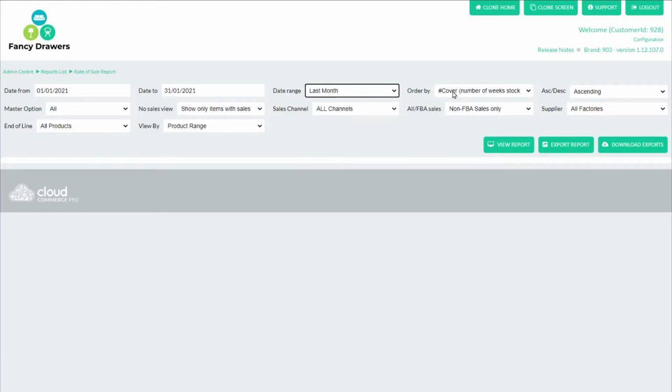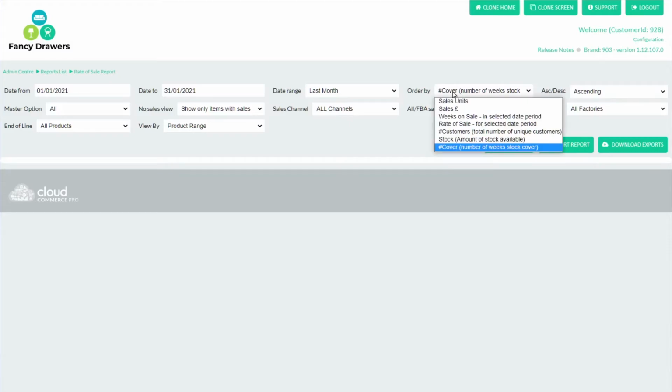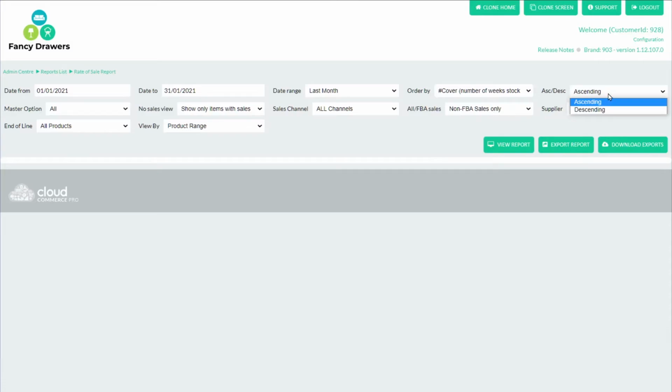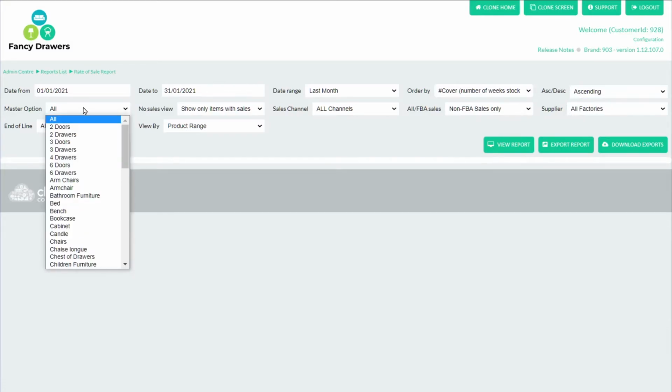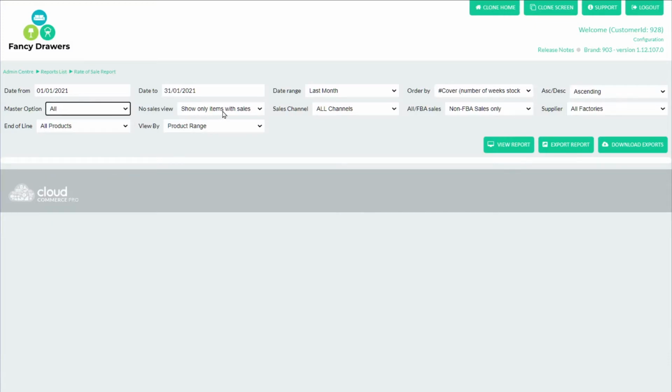We can choose the order of the report here. This defaults to by cover, but you can change this here to any of these options. We can then select whether to show the selected order ascending or descending. We can filter by category here. We can choose to only show items with sales or include items with no sales here.